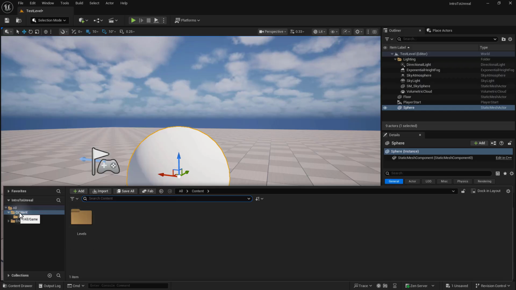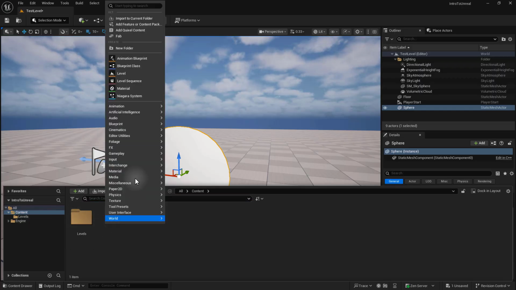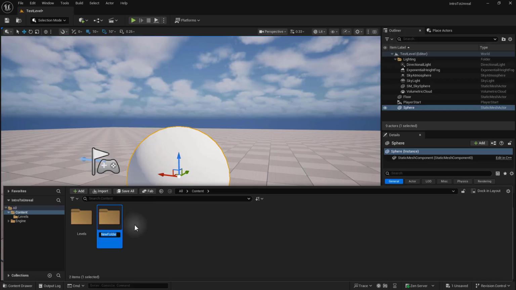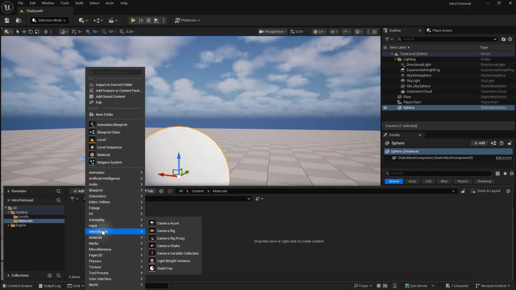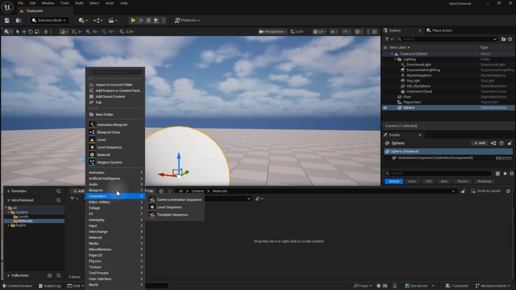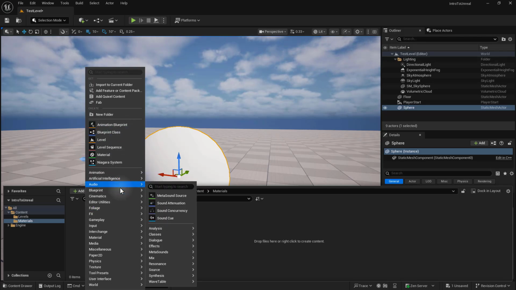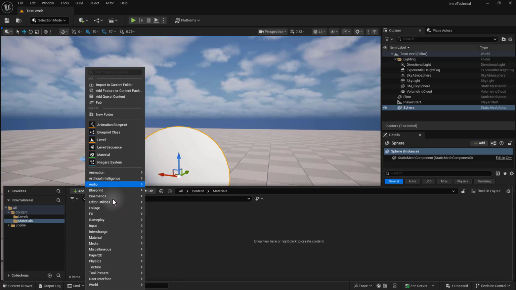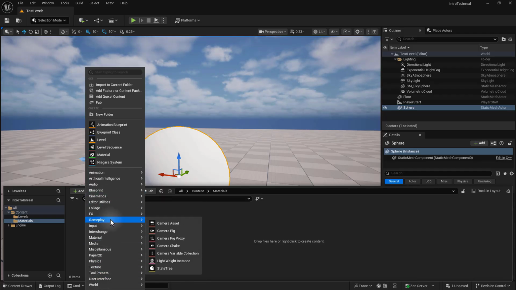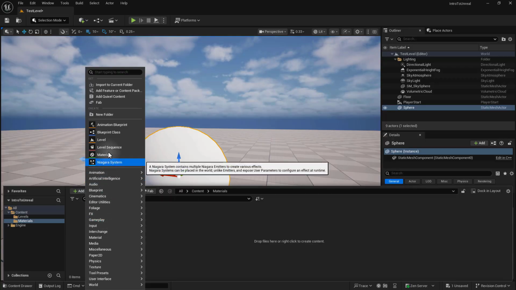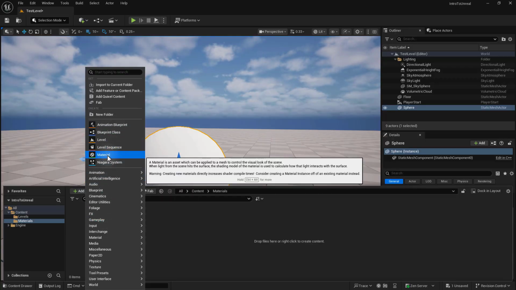And here inside of our content folder, I'm going to create a brand new folder right here, and I'm going to call it materials. Now, inside this materials folder, I'm then going to right click, and whenever I right click, it is going to display a bunch of different things, and all these things are assets we can create. You can see we can create audio assets, we can create animation, input, materials, physics, textures, all these sorts of things. A lot of the common ones that you will be creating are actually going to be up here, and you can see one of them is material.